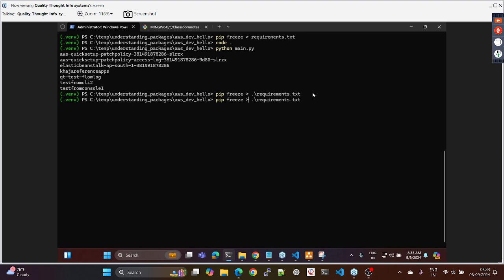JFrog will have all the approved Java libraries, .NET libraries, Python libraries, whatever your organization is using, so that you just use whatever is approved. Even if you use something else during CI/CD, it will fail, because CI/CD pipelines are going to resolve dependencies from JFrog.